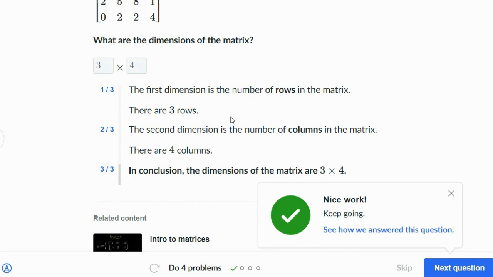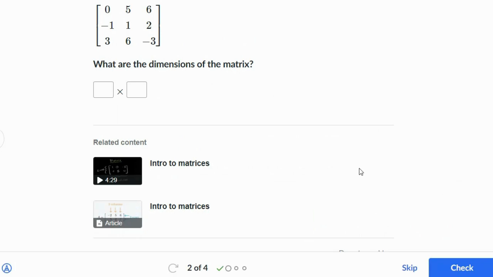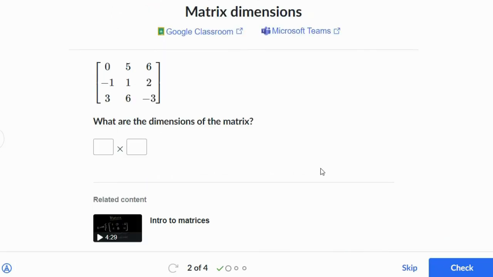So it'll tell you, it'll have a button, if we got it wrong, it might say hints if we want a hint. But once we're done with that, look, at the bottom of the screen, we got this green check mark. We got the first one right. Next question. Here's our next question. What are the dimensions of this matrix? So what do you got there? What is that? Put that in the chat.